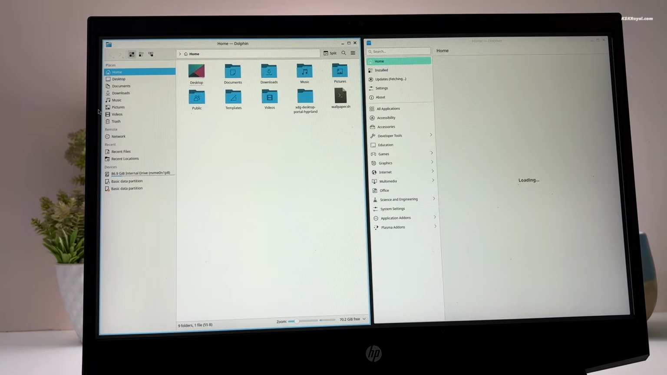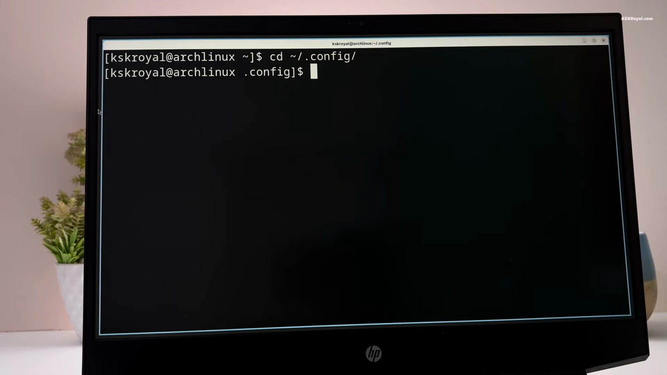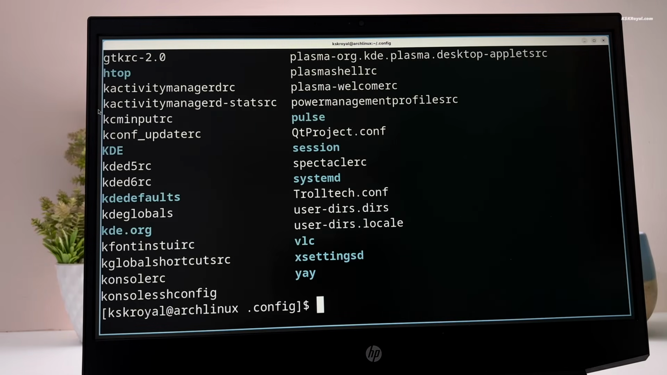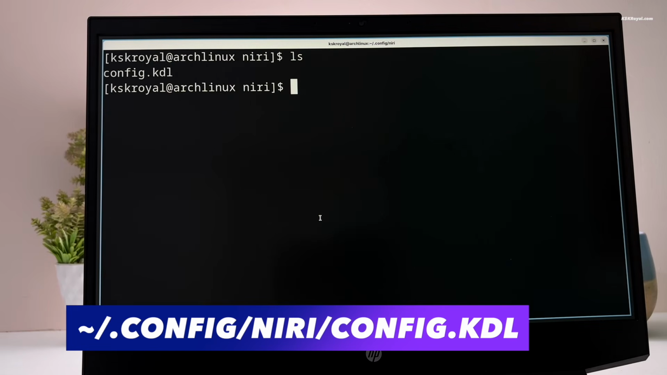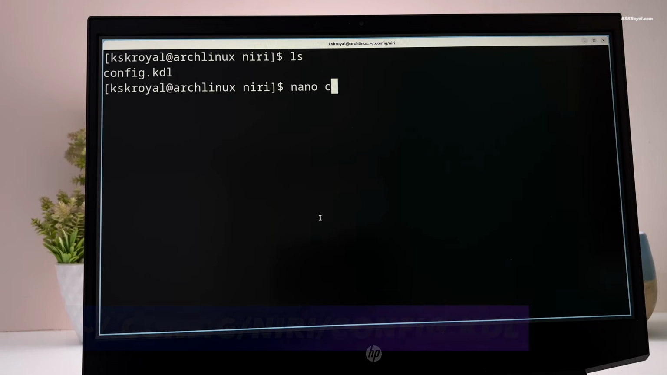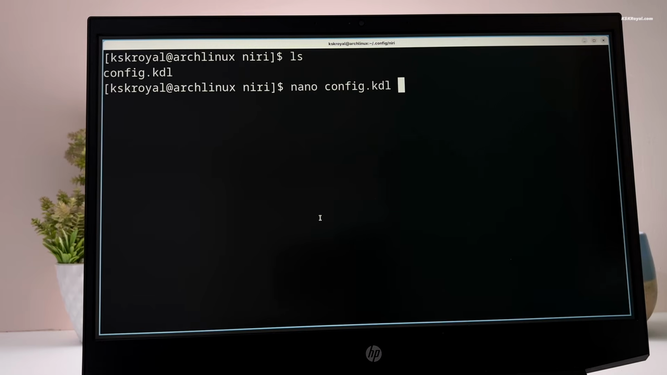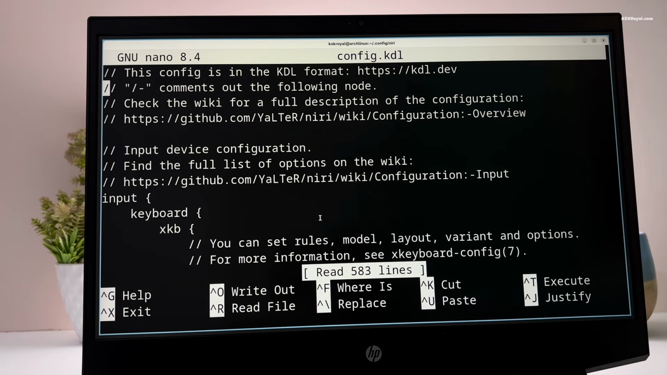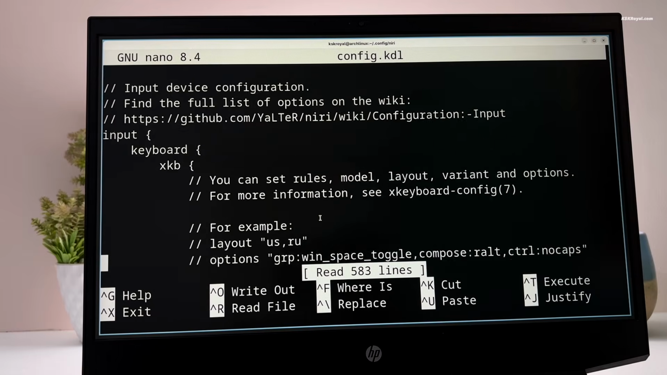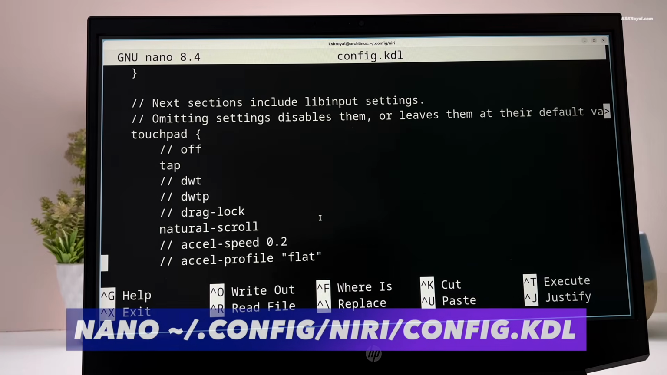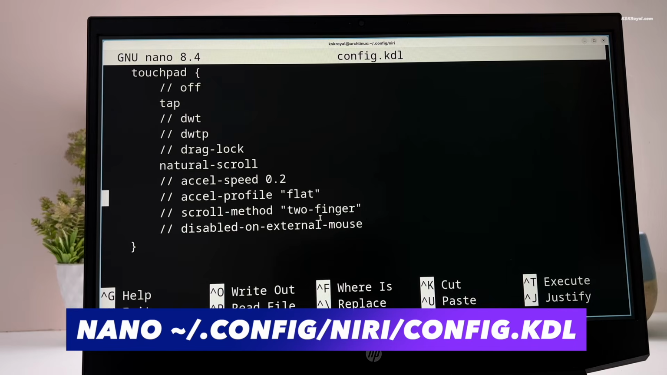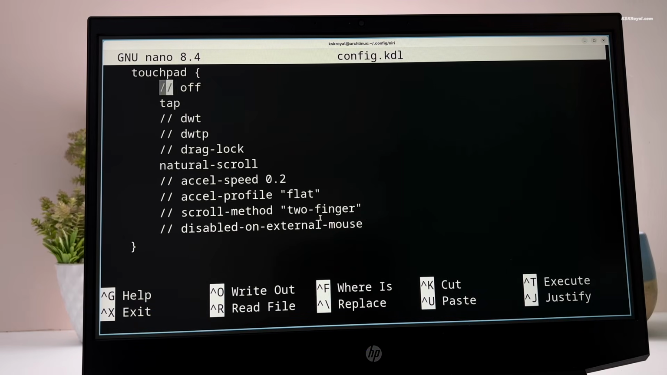Now, when you first start Niri from SDDM, it loads a configuration file located in your home directory as a hidden folder. This configuration file is live reloaded, allowing you to edit and save it to apply your changes. This includes key bindings, output settings, window rules, and much more. If you open the Niri configuration file in a text editor like Nano, lines starting with two forward slashes are considered comments.